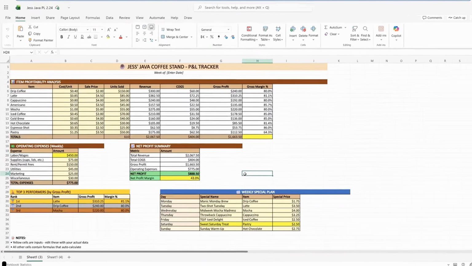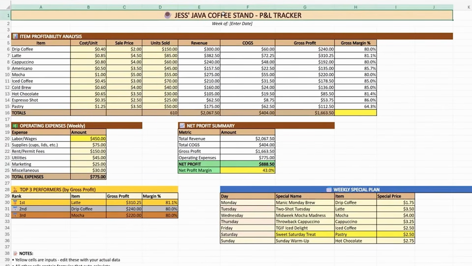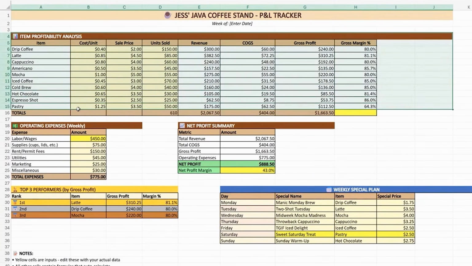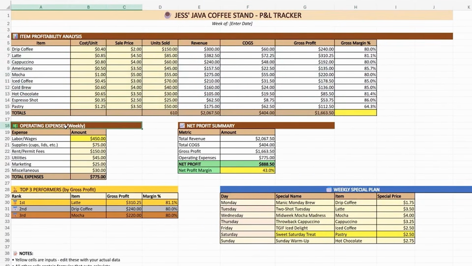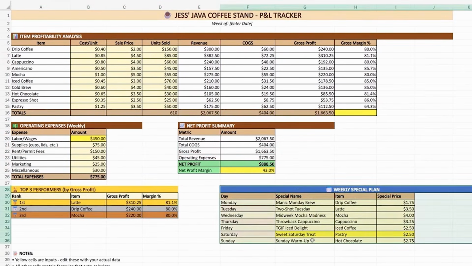All right. So here's this beautiful P&L statement that Copilot created for me. As I requested, it included my profitability analysis, listing all my items for my coffee stand. It included an operating expenses section, a net profit summary section, the top 3 performers as I asked, and also this cool weekly special plan. So again, these are initial ideas. So I'm going to go in and start to think about how I want to customize it.